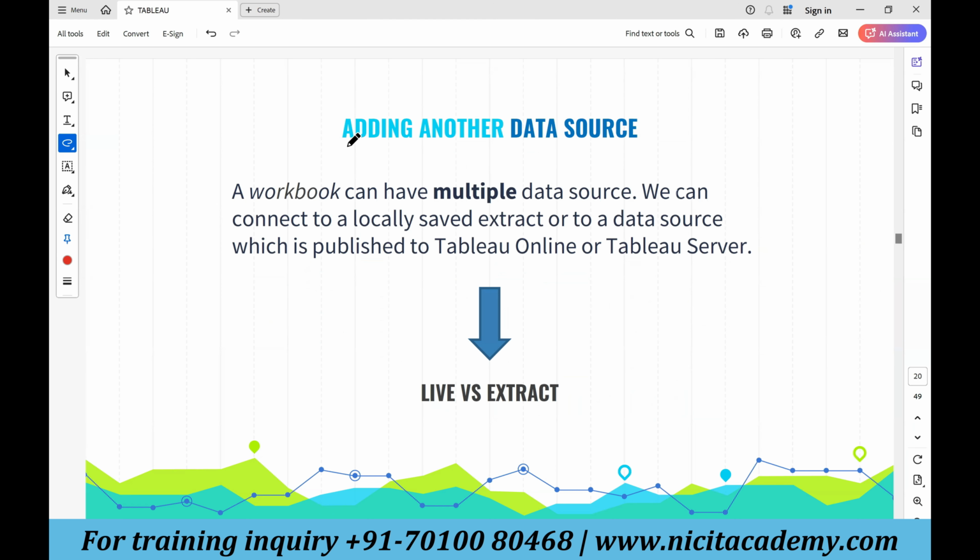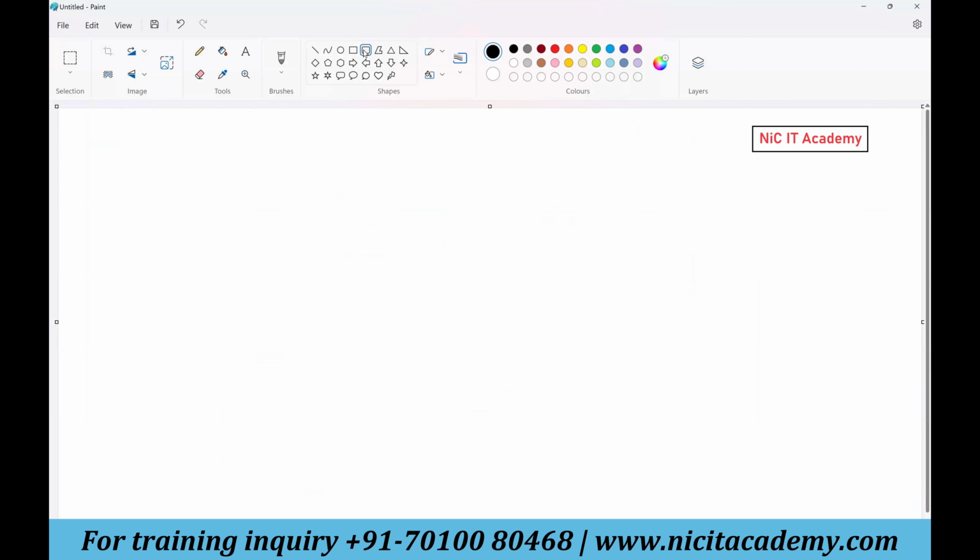In the data source, we have two types of data sources available. One is live and the other is extract. This is very, very important. In Tableau, this option is very, very important. The name itself tells us: live. So what is live? For example, here, I'll go to this data source. This is our Tableau desktop.